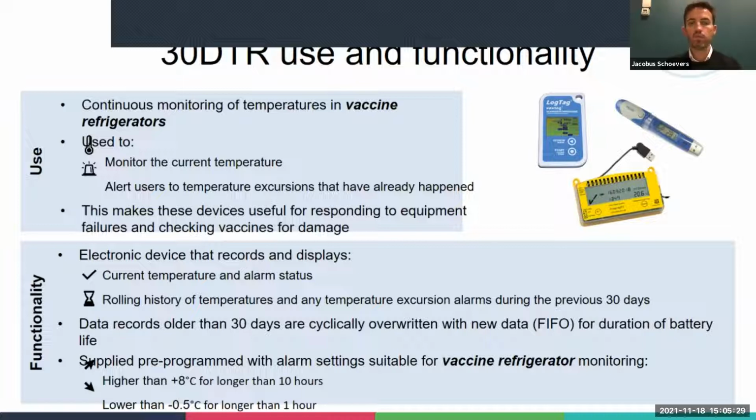It's also important to note that these devices are PQS pre-qualified and are supplied pre-programmed by the manufacturer with alarm settings that are suitable for monitoring vaccine refrigerators specifically. And I call out vaccine refrigerators specifically because the alarms are set so that if the device picks up a temperature higher than 8 degrees Celsius for longer than 10 hours, or anything lower than minus 0.5 degrees Celsius for longer than 1 hour, that will create an alarm on the device. Next slide, please. Thanks, Wendy.